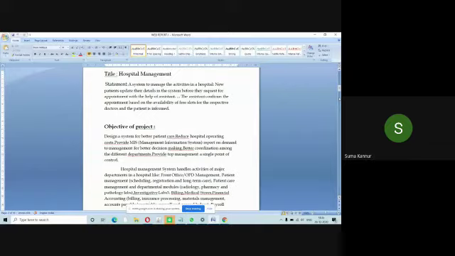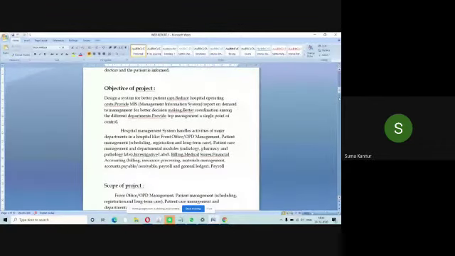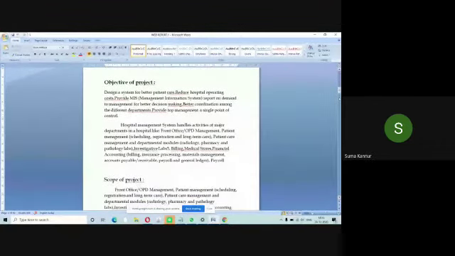So, what is a hospital management system? It is an integrated software that handles different directions of clinic workflows, and it manages smooth healthcare performance along with administrative, medical, legal, and financial control. This is the cornerstone for the successful operation of a healthcare facility. The main objective of our project is to design a system for better patient care, reducing hospital operating costs, and providing MIS report.